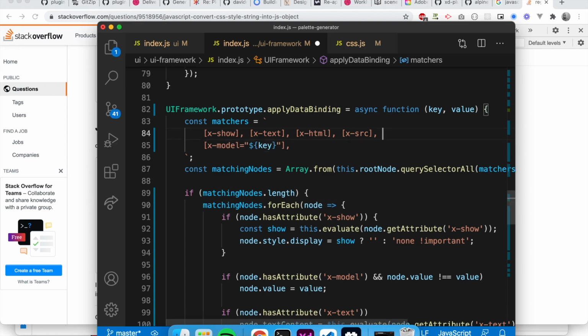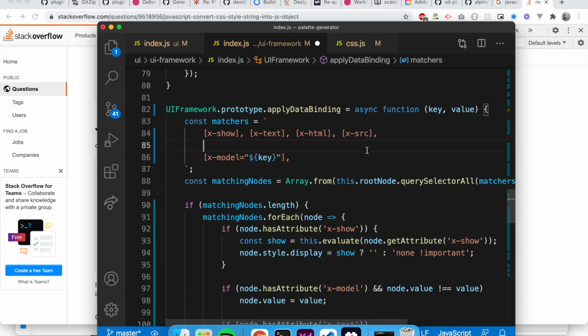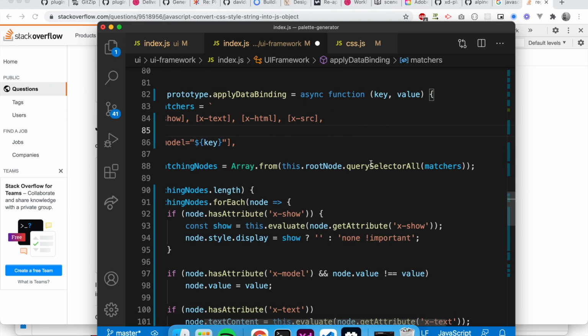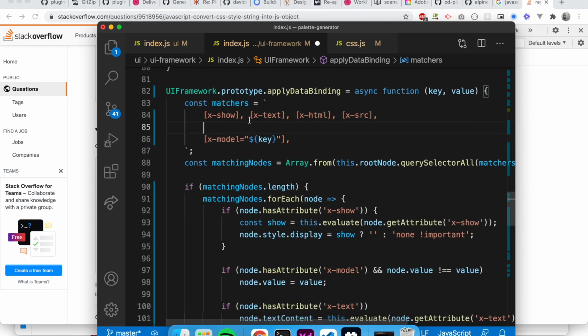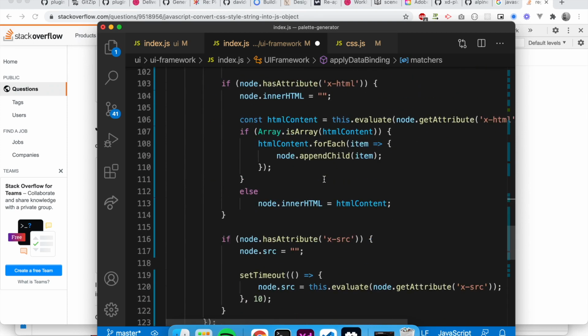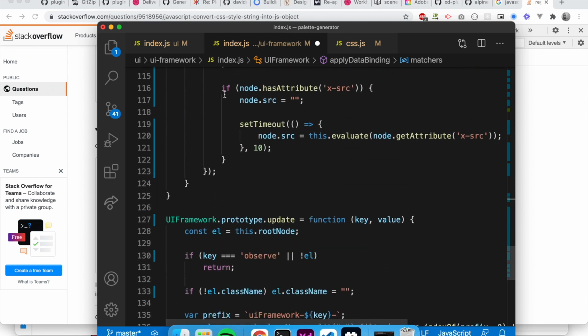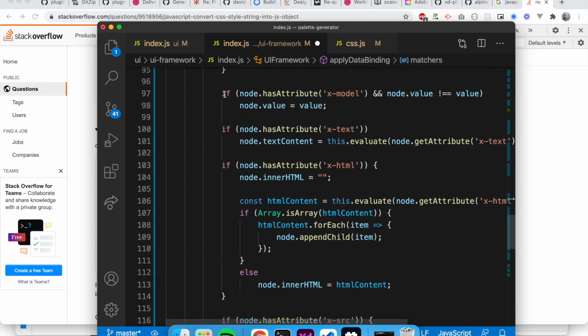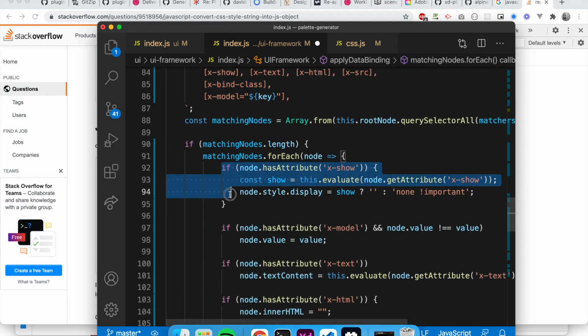So what it does is it selects some matches, so that we don't select everything in the DOM. We're only going to select things that we're concerned with, things with tag x-show, x-text, x-html, and x-source. So now we have something else we need to worry about, which is x-bind:class. So once we get to something with x-bind:class, we need to handle that situation. So let's add a condition here for x-bind:class. I'm going to copy something with x-show.